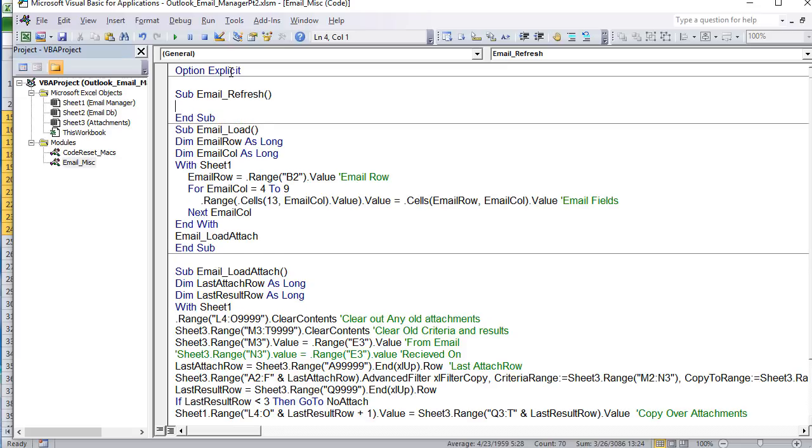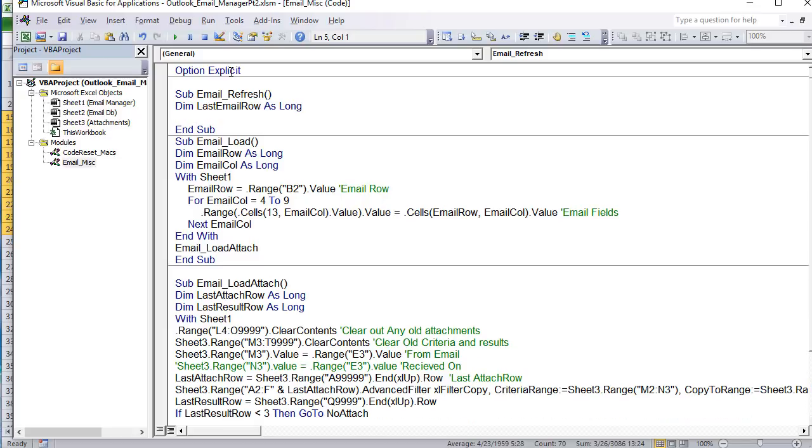And that's going to be a new sub. And with this one, what we want to do is determine the last email row, bring the information over and copy it over. So we are going to dimension the last email row as long. I need to know the last row of sheet 2, range A. So let's get that last row.